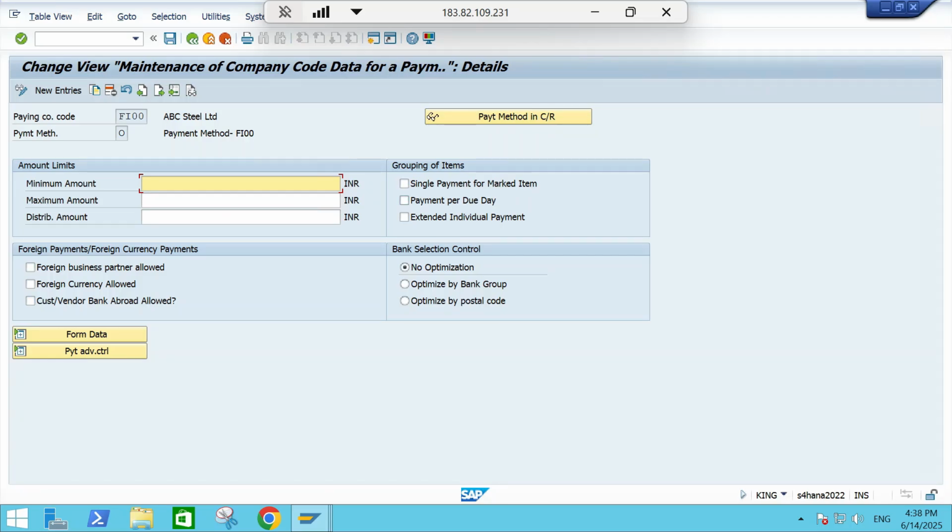Here is grouping of items. Here you can select single payment for marked items, which means if on the same day we have 5 documents waiting for payment, the system will create a separate payment line item for each document, or payment per due day, where the same 5 documents on a particular day can be combined into a single payment, then extended individual payment. I am going to select single payment for marked items, which means the system will generate one payment line item for each document. Save, continue. Now we made some changes in the configurations.